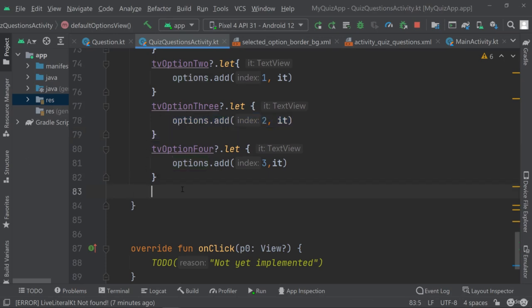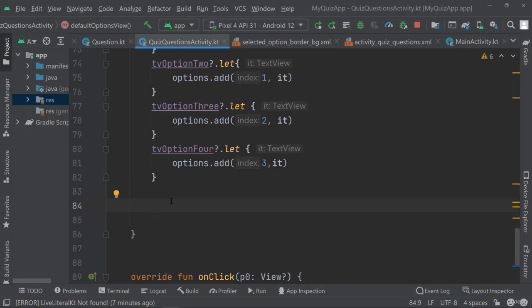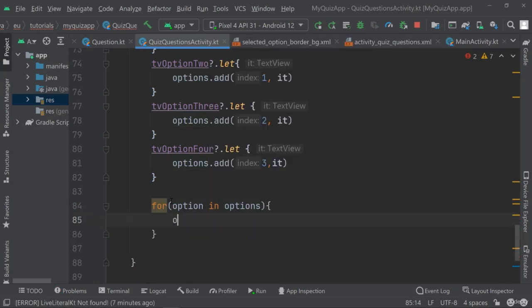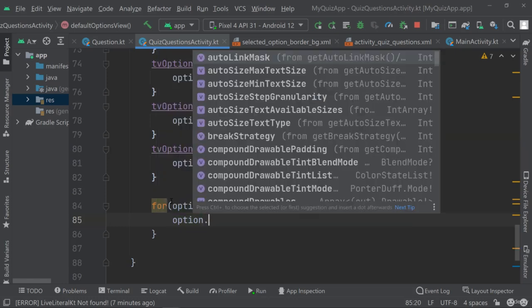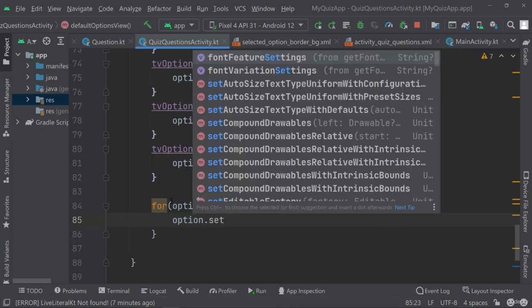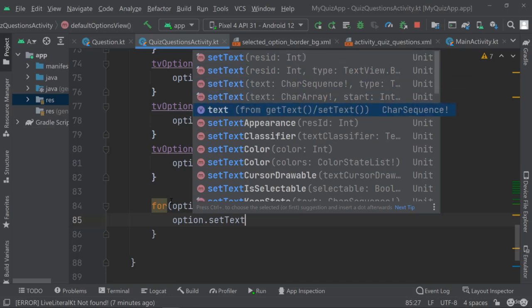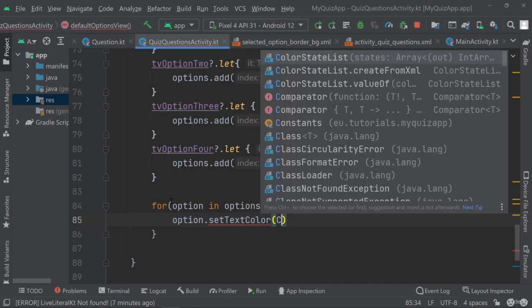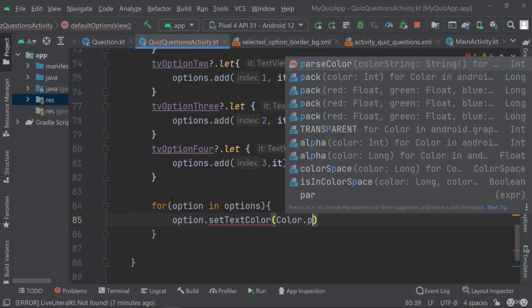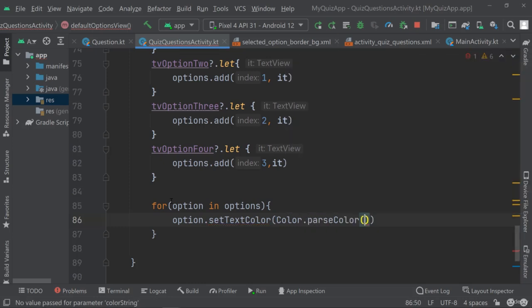And now what I want to do with all of those options is I'm going to go through them with a for loop. So I'm going to go through each option inside of options, and I'm going to set the color of this particular option, which means of this text view. So set text color, and here I'm going to use a parse. Well, I can use a given color that is already created, but I can also use a color that I'm defining here manually. So I'm going to define this color like so. So this will be the color that I'm going to use.